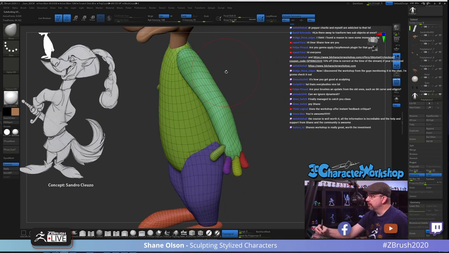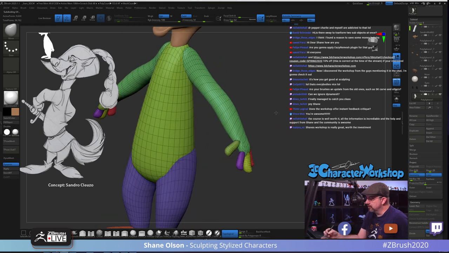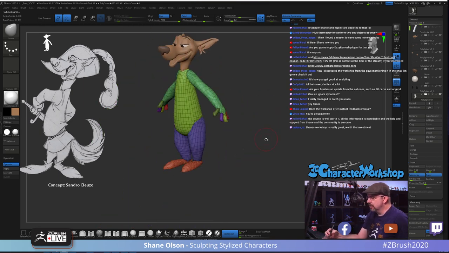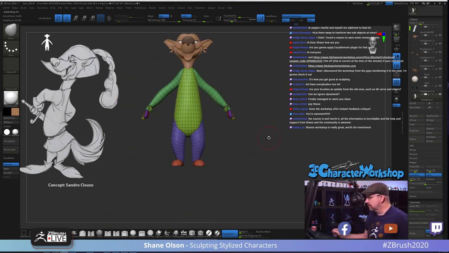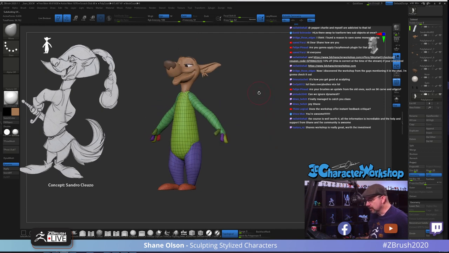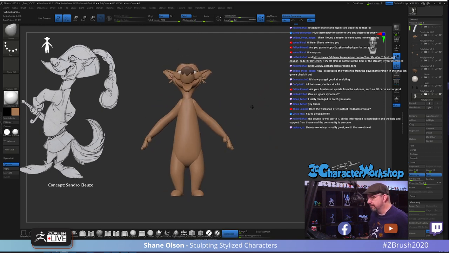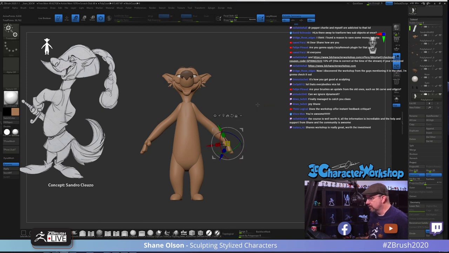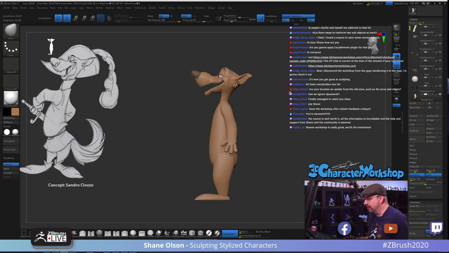Is there a way to transform two sub-objects at once? Yes. I'll show you here in a moment. You do it with this button right here. It's called Transpose All Selected Subtools. Basically, let me just turn it on here and reset the gizmo. Turn this on.